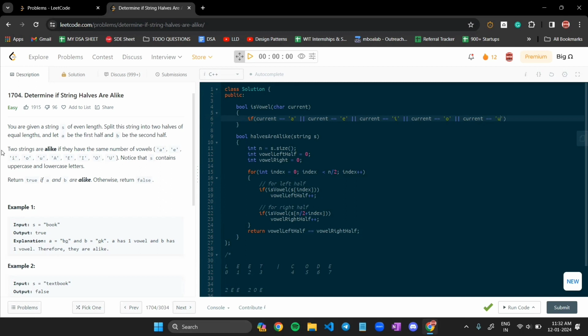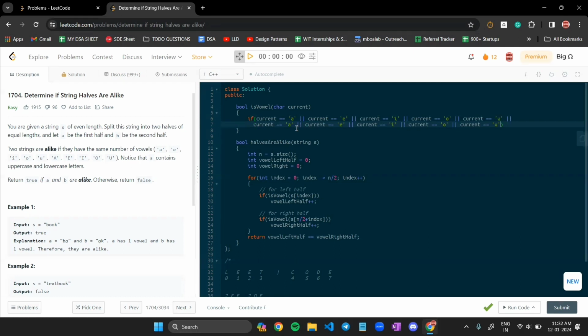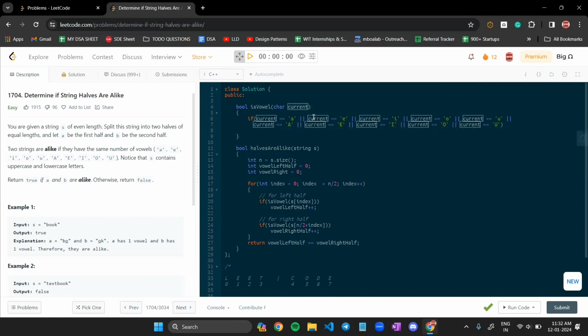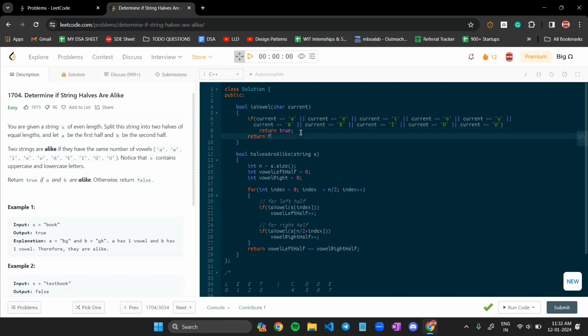Now you can notice one thing in the question. It mentioned that the string S contains upper as well as lowercase letters. So we need to also check for uppercase A, E, I, O, U. Let's copy these and paste them over here, and replace these all with capital A, capital E, capital I, capital O, and capital U. Now, if my current is a vowel, we'll return true. Otherwise, we will return false.